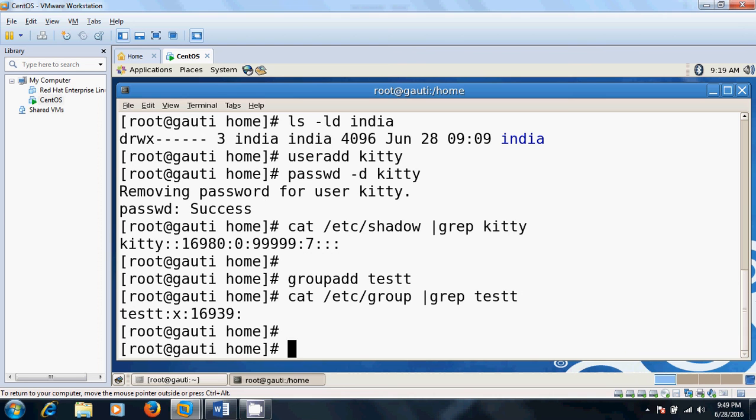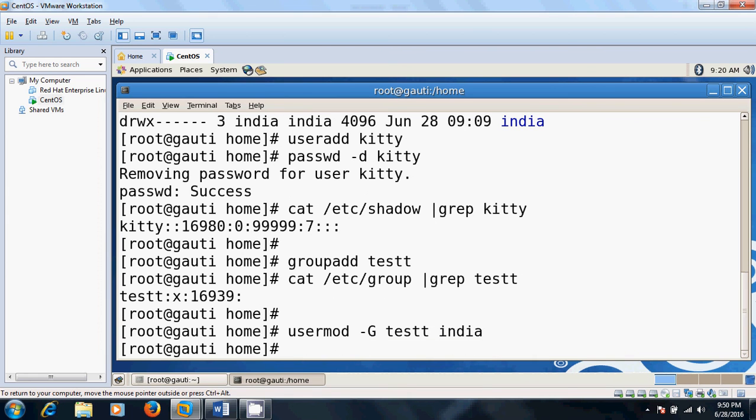So let's move to how to add a user in a group. Usermod -G is used with the group name test, and then the name of the user, India. Okay, this command will make the India user a member of the test group.